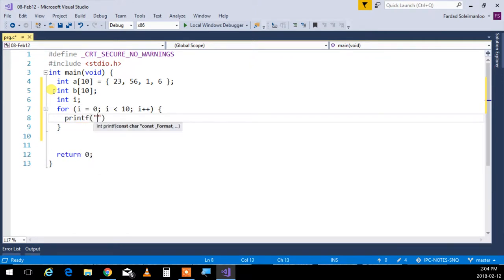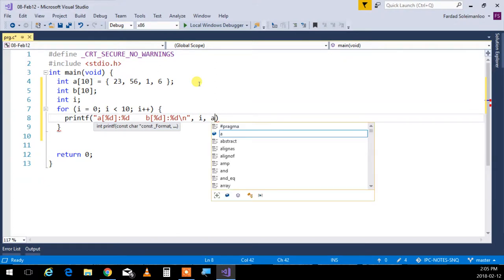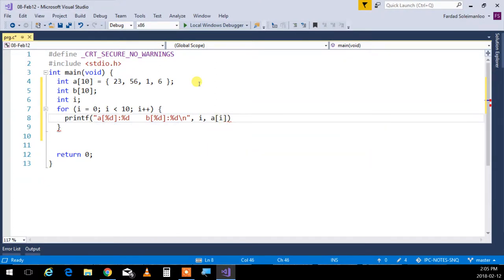Then I'm going to say printf. In here, I'm going to say A percent D and B percent D. But in here, just to show what I mean by that, I'm going to put an array thingy over here and an array thingy over here and a percent D over here and a percent D over here. Is everybody confused already? Nope. Okay, so in here I'm going to say I. In here I'm going to put A[I]. And in here I'm going to put again I, and I'm going to put B[I].